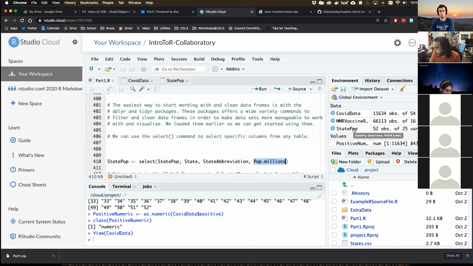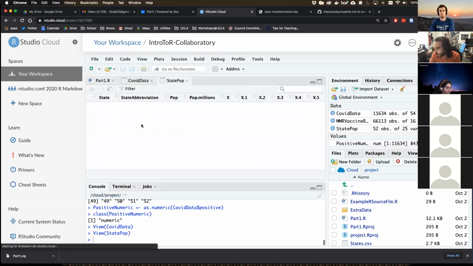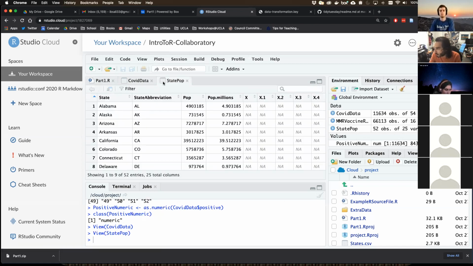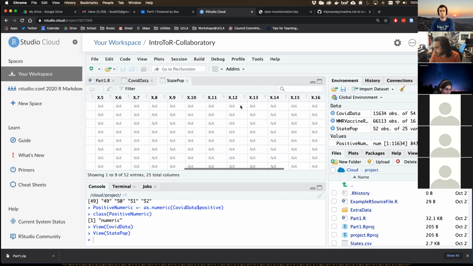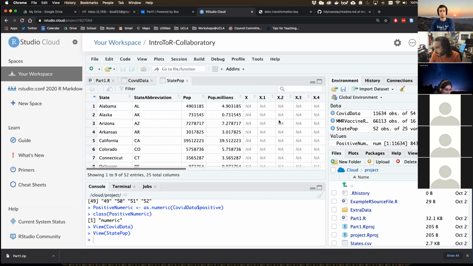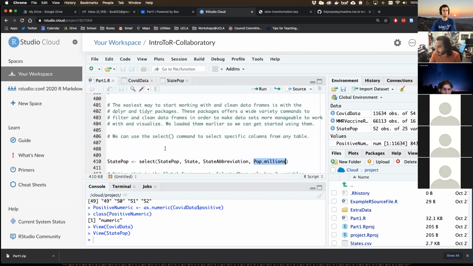So if we look at the state pop object really quickly, we can see that we have a state column, state abbreviations column, and these two different populations columns. We also have all these empty columns that don't really make any sense. And that's why we have 52 observations of 25 variables. And so if we want to just clean this up a little bit, we can use the select command.